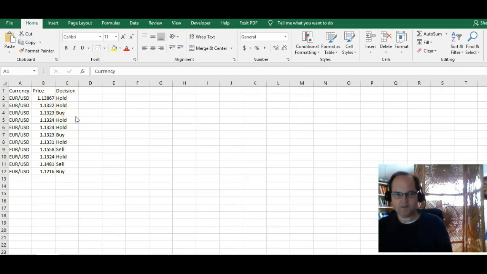I'm coming at you with a video telling you how to make a select case statement in your VBA code in your custom function. So here we have a custom function, and we're designing a custom function basically to evaluate the prices of a certain currency, the euro, US dollar. This is not a forex class, but I'm using this as an example.